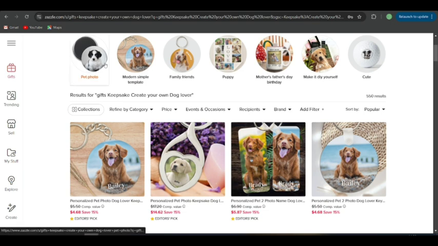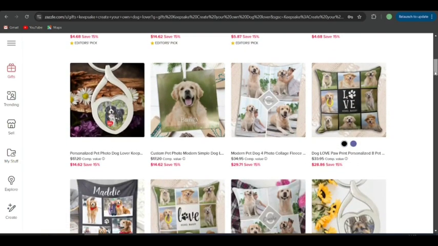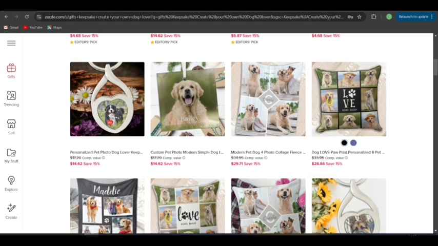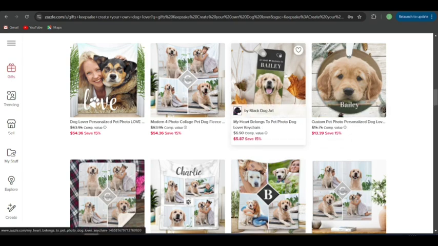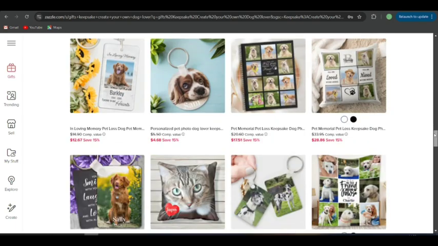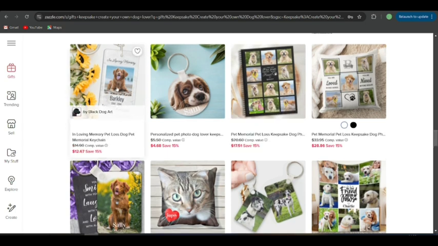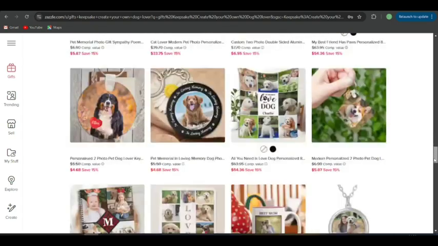So you can see the niches over here: pet photo, modern simple template, family, friends, puppy, Mother's Day, Father's Day, birthday, cute, there is so much. Most of them are photo gifts. You can see there is a photo and the name of the pet, or a love sign and a paw sign, or just a simple picture like this. My heart belongs to Bailey, or my heart belongs to my pet, whatever the name of the pet is. In loving memory is also a unique idea you can go with, the keepsake and loving memories. This is for the pet, but you can target the couple as well.